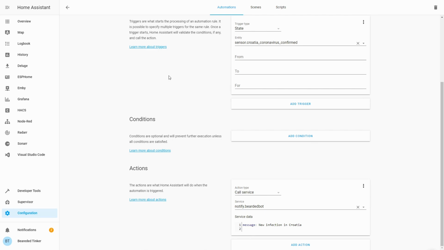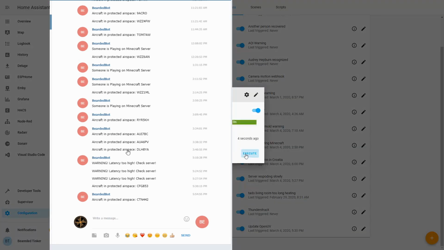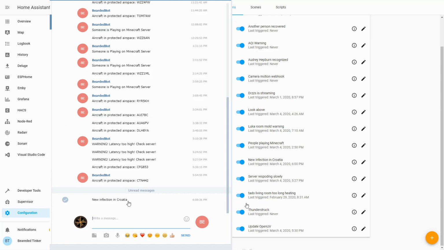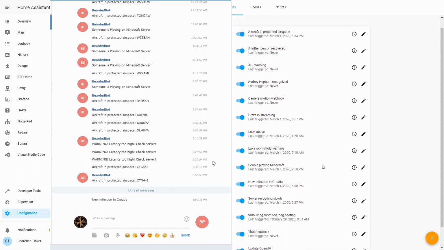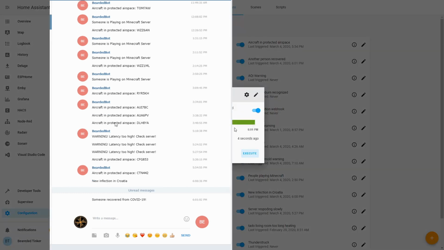Let me open Telegram. And let's trigger by hand. First will be new infection in Croatia. Let's execute. And we received a notification, new infection in Croatia. And next, let's trigger another person recovered, execute, and also we received a notification inside Telegram. Well, hopefully I didn't mess something up with the automations, but you get the general idea of how it should work.